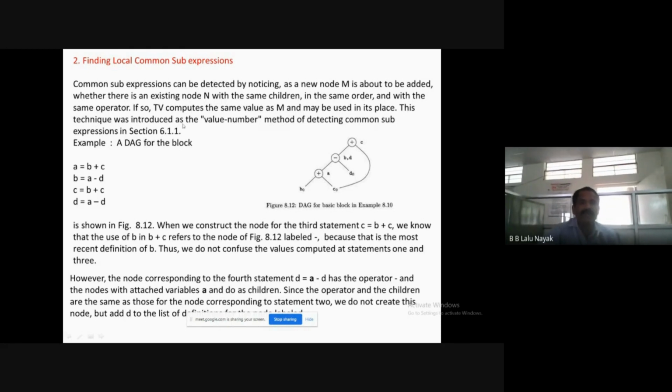If so, then we can compute the value, and N may be used in its place. This technique was introduced as the value number. It's called the value number method of detecting common sub-expressions. Here, the DAG for the block.